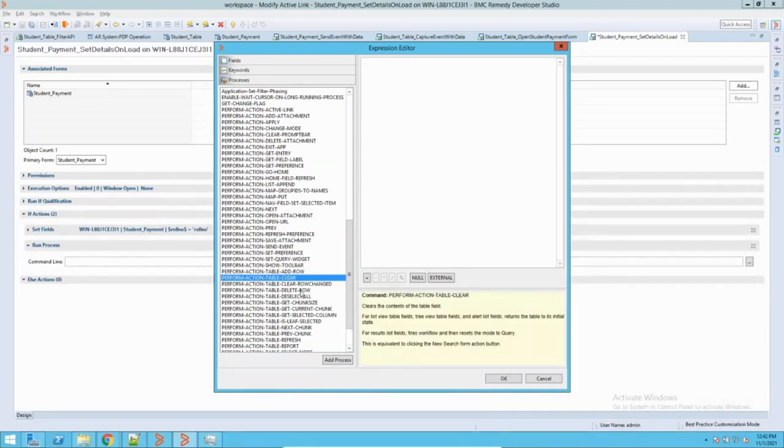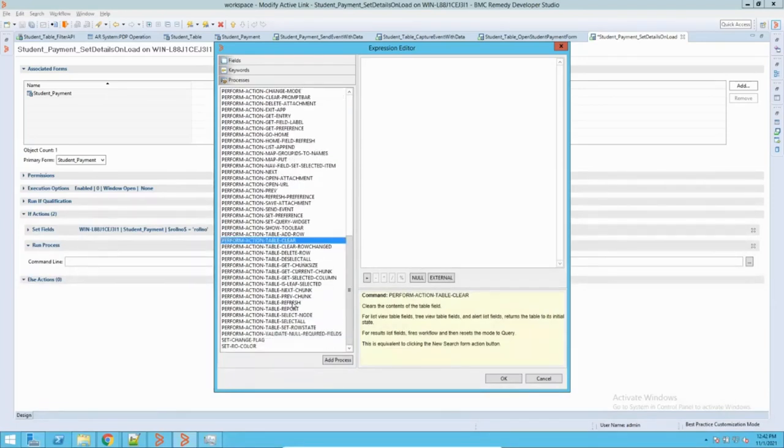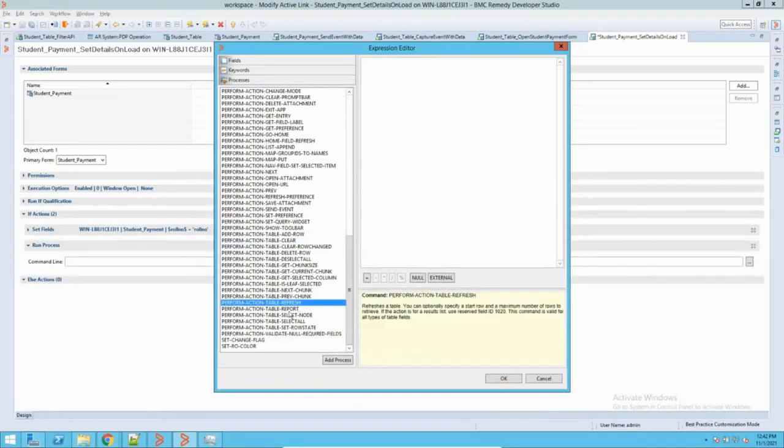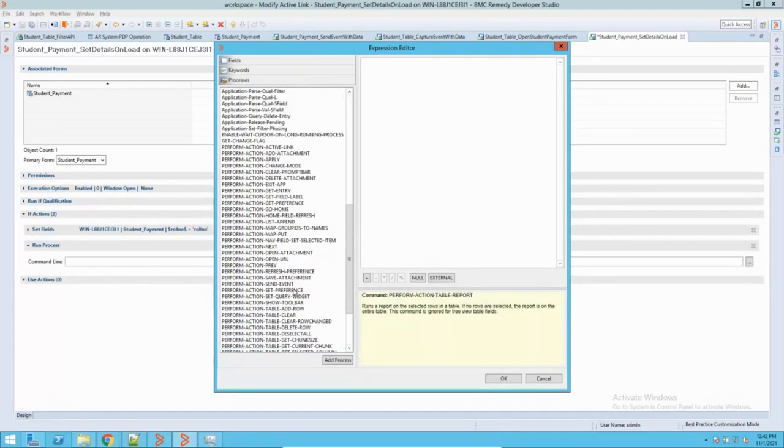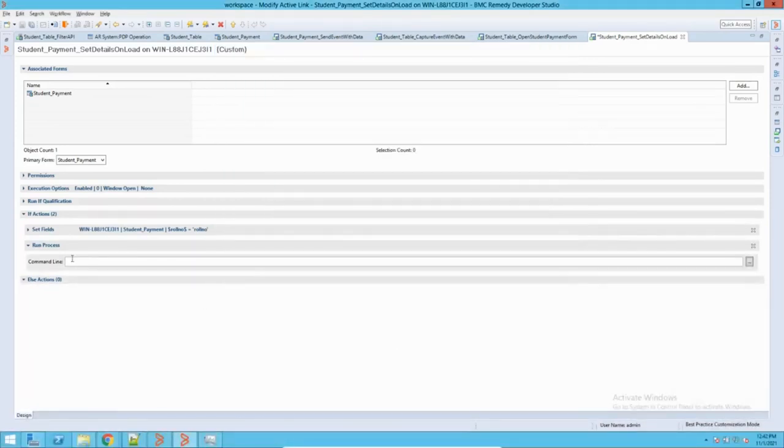There are also commands which are basically on a table. You can perform different sets of commands on a table, like you can refresh a table, you can report on a table, you can select a node on a table. So these are different commands which are available for the run process. Then there is one more thing. There are two ways you can execute a run process. First is using the run process action.